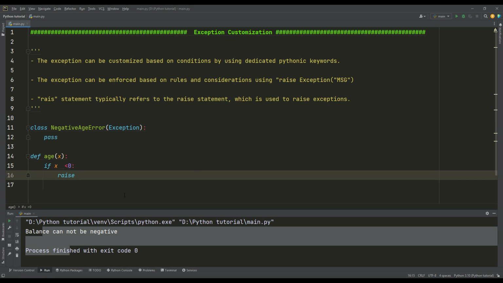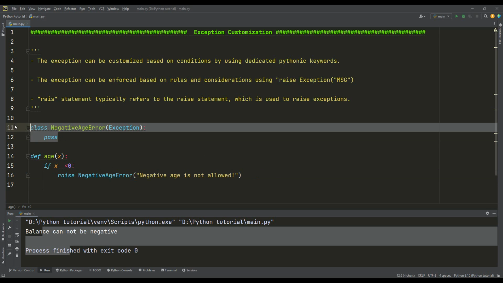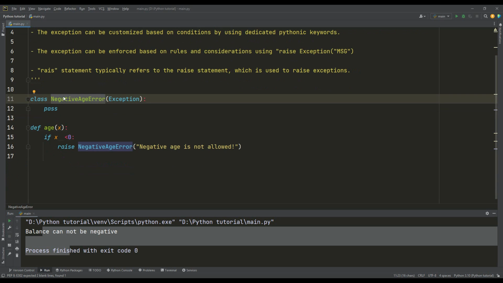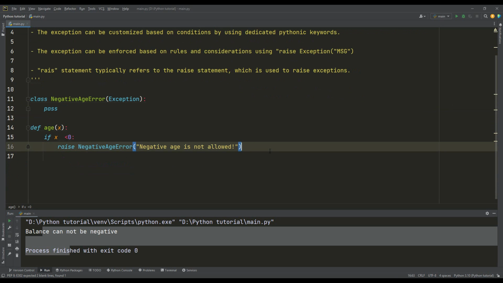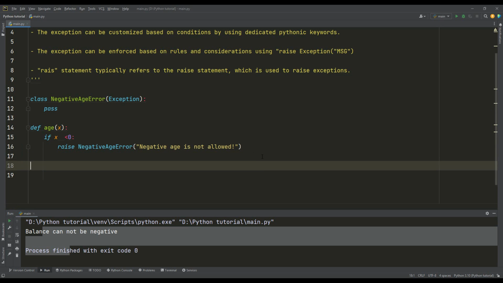So I want to raise a negative age error that I just designed. I will submit the message inside this, and I will say negative age is not allowed. Okay. Now here we did the inheritance. I give a label to my class, then I give it to my exception, then I design my function, okay, and what I will do, I will use try except now.